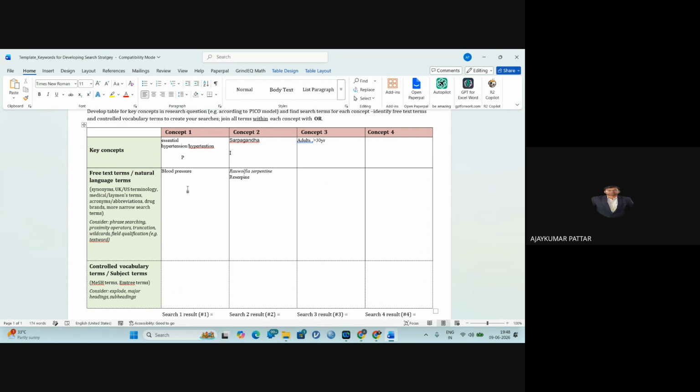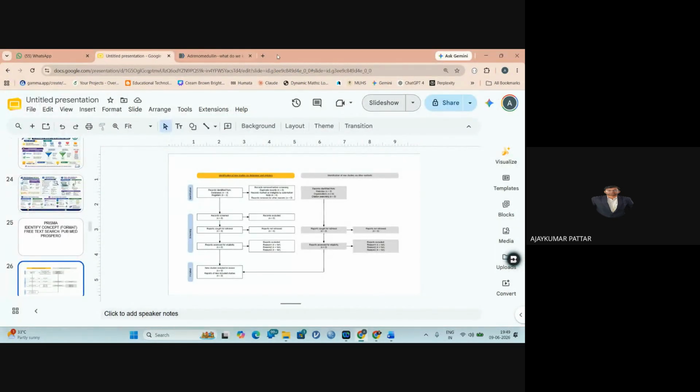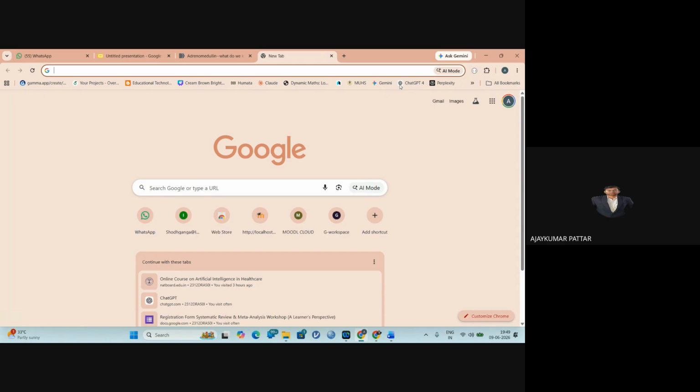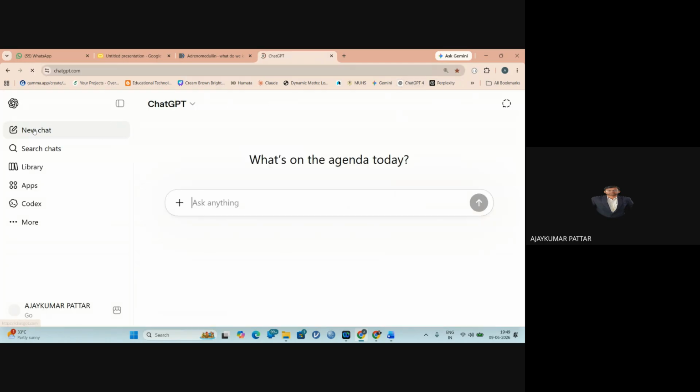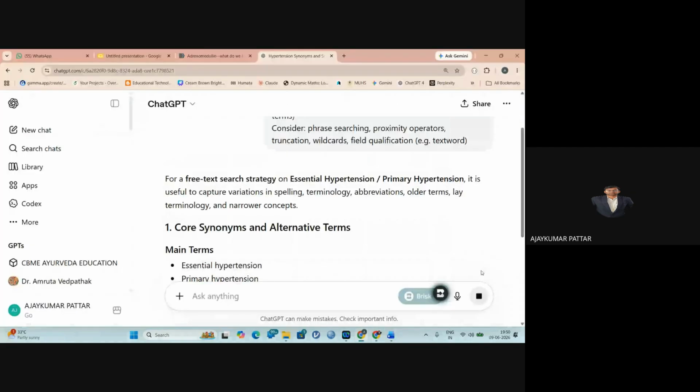But if we are not getting the synonyms, you can also make use of AI. So I will show you in ChatGPT how we can take help to find synonyms or similar words. Generally we have to do this exercise with peers, but if we are getting some synonyms but not all, then we will take the help of AI also.